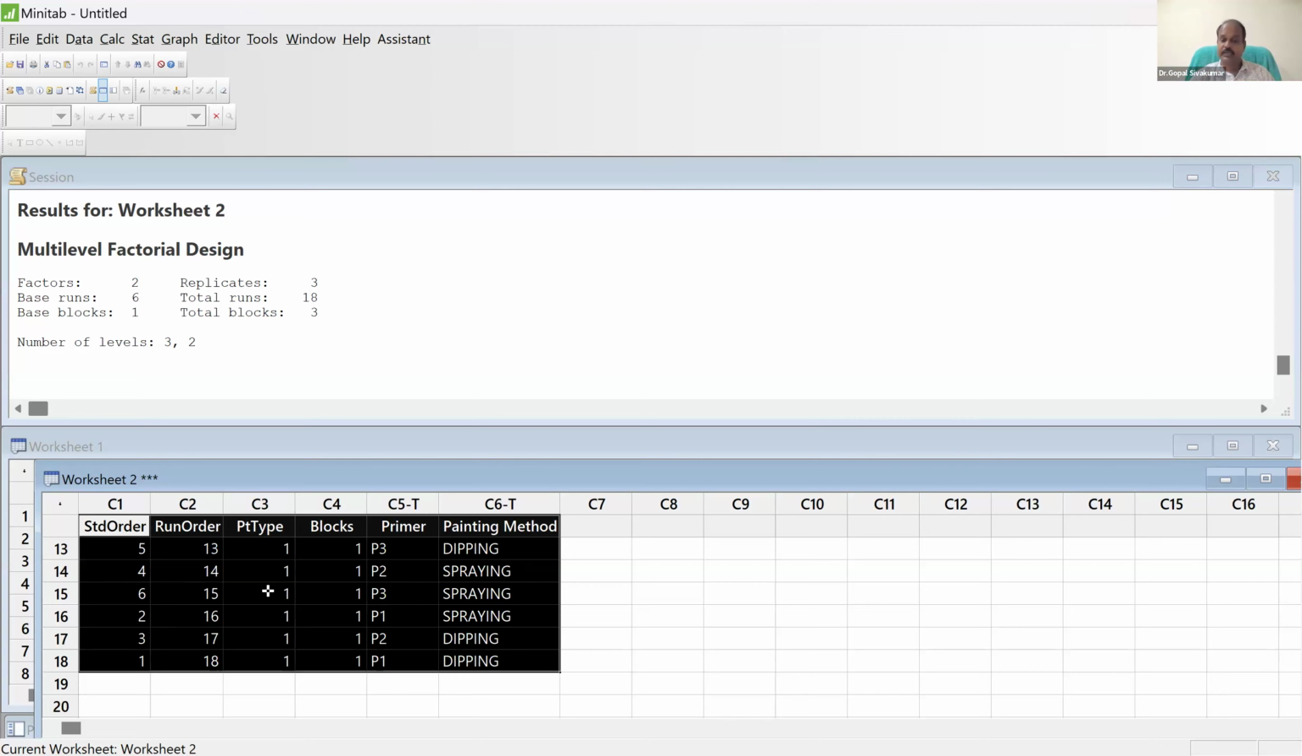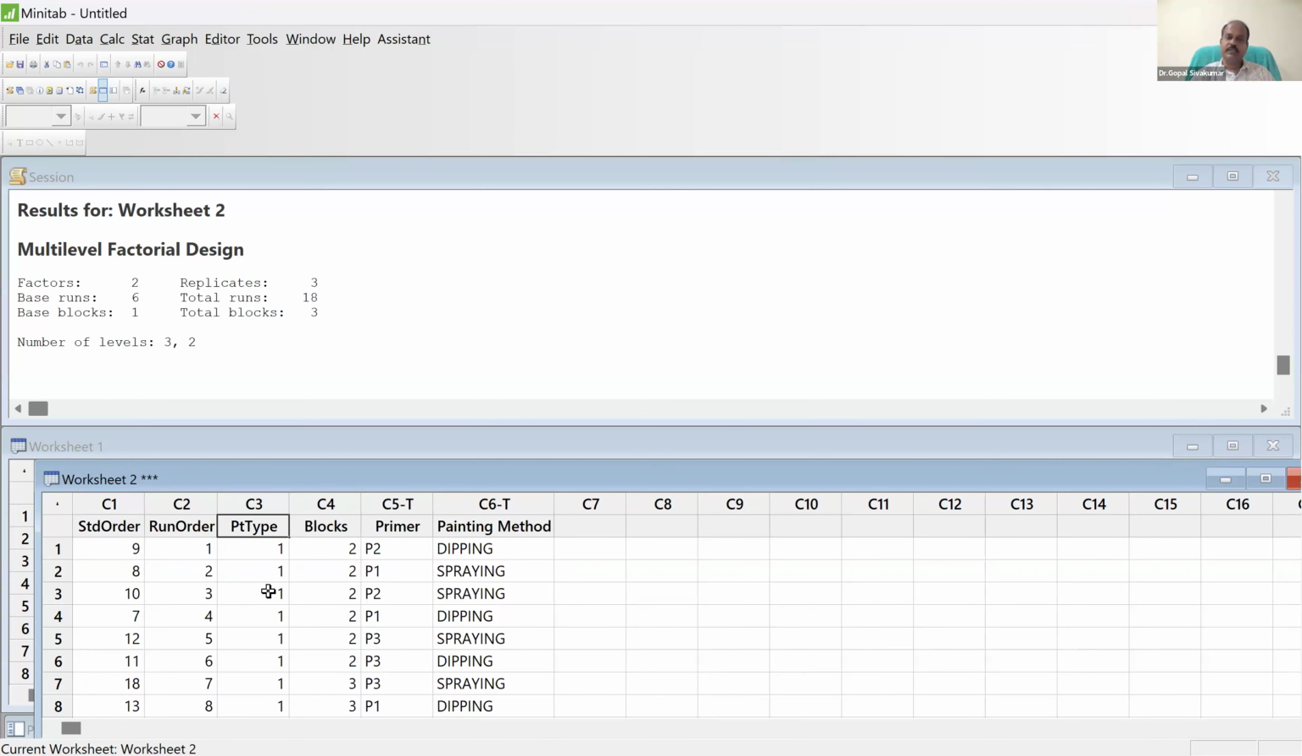18 experiments are conducted just to understand 6 different combinations. Yes or no? Yes. Only 6 combinations. Out of the 6 combinations, which is the best combination? That is what we want to find out. Because 3 primers and 2 painting methods, 3 into 2, only 6 combinations of primer and painting method are possible. Out of the 6, which is the best combination? Best combination means my adhesive strength should get maximized.